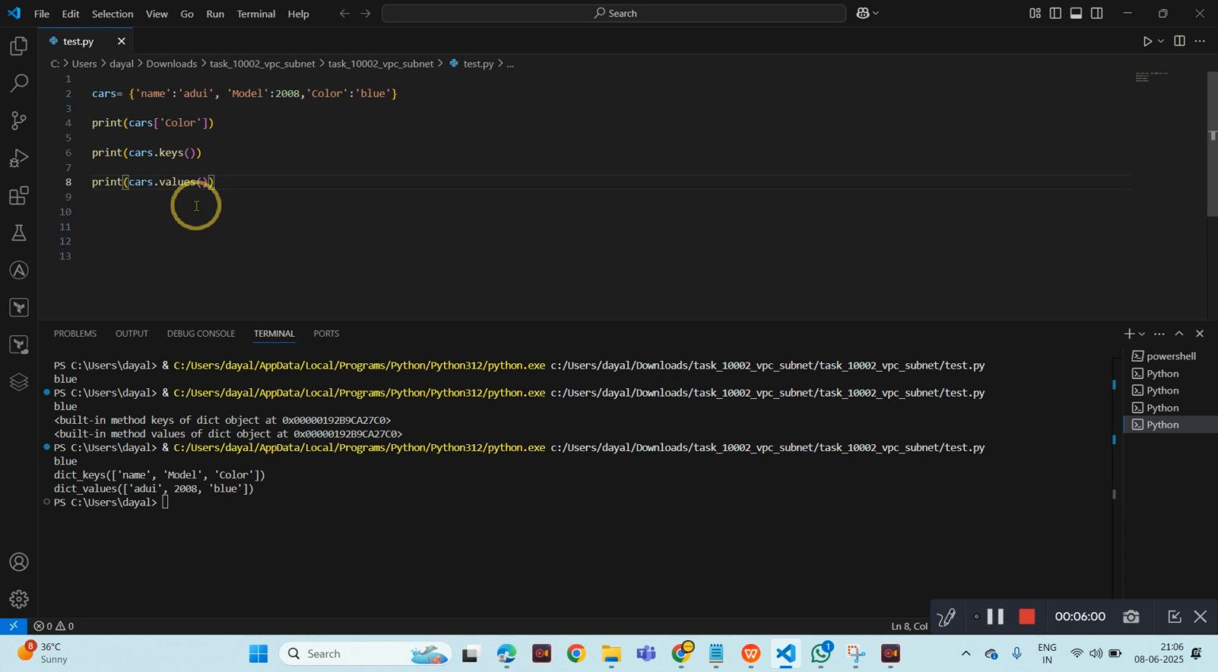We'll talk about the list, tuple, dictionary, all these things in detail. Right now we are just going through the basic one.